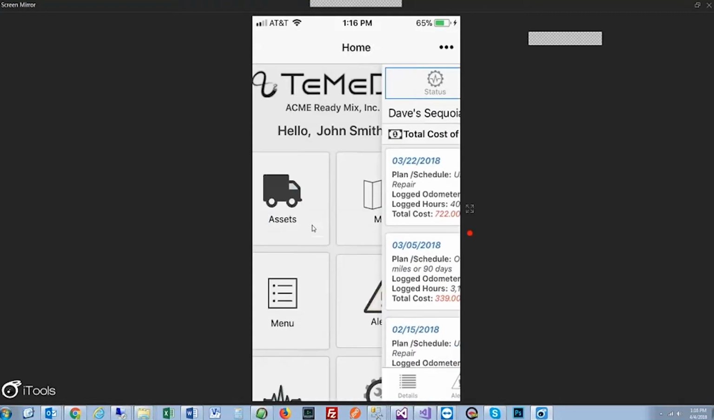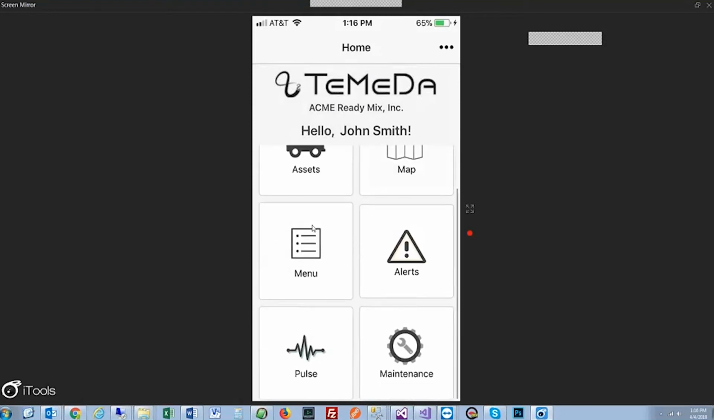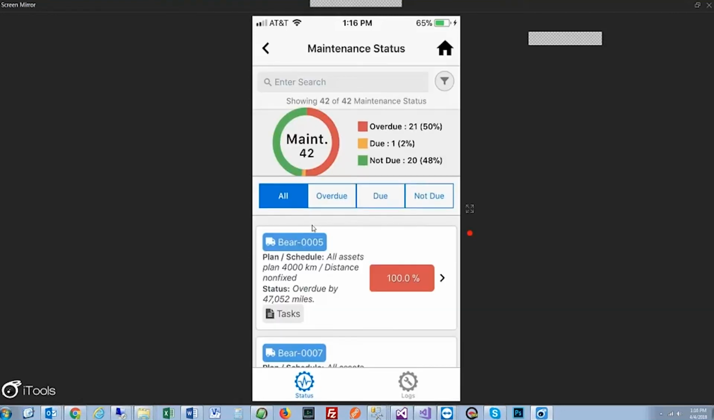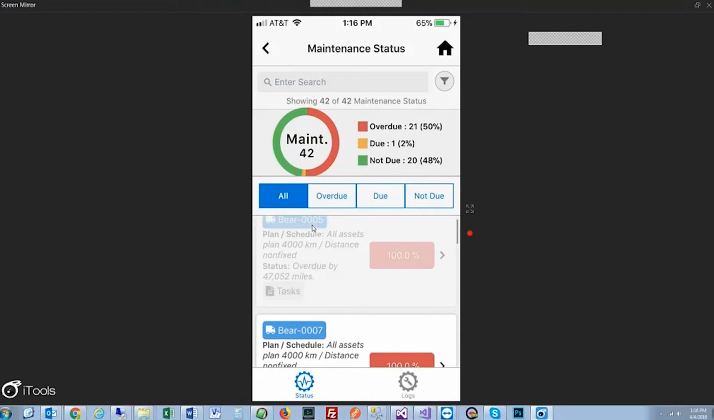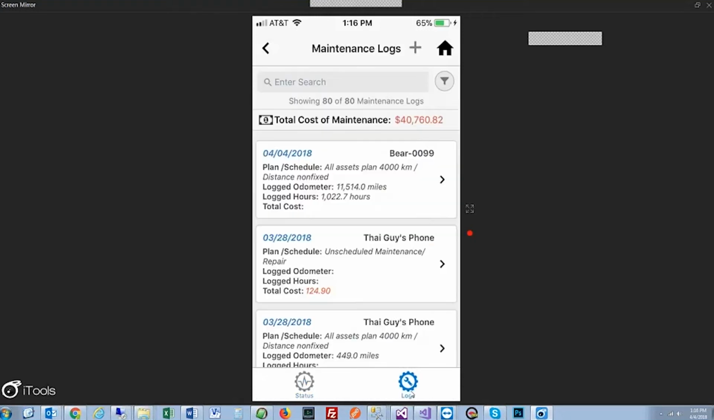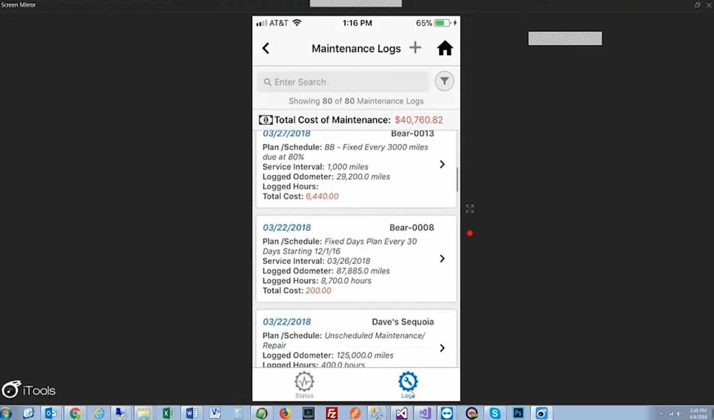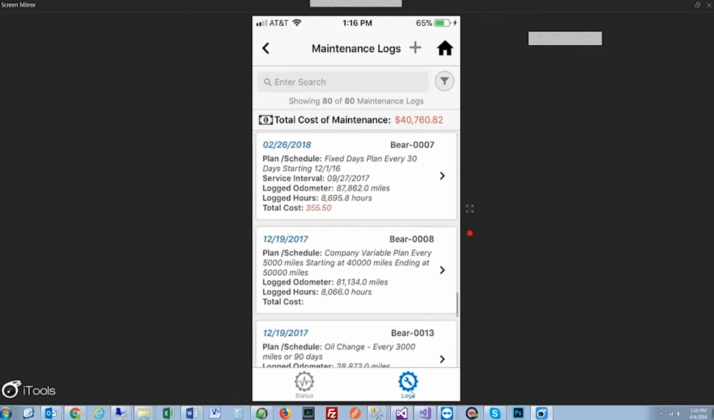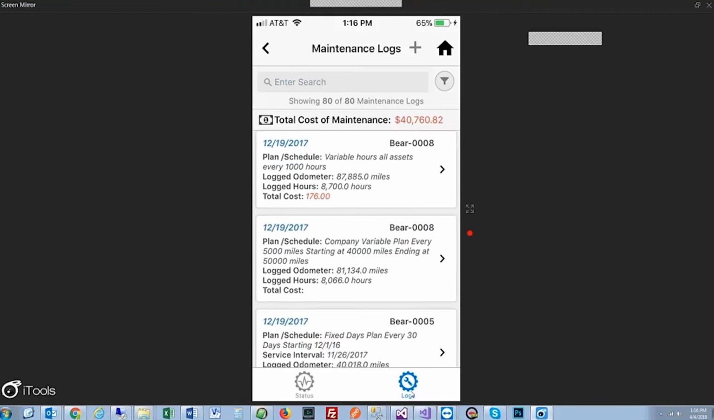Okay, so let me go back to maintenance. Cost, of course, is an important factor for your fleet. The other thing that we have on the status screen is that we've also added this footer down here for logs. So this is the maintenance logs for your entire fleet. Just like you saw it for a single asset, this list is for all the maintenance logs in your fleet. And of course, each one has a cost, and then we roll those up here for total cost of maintenance for your fleet so far, in this case, $40,000.